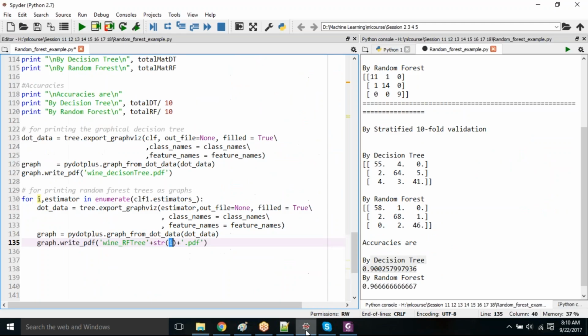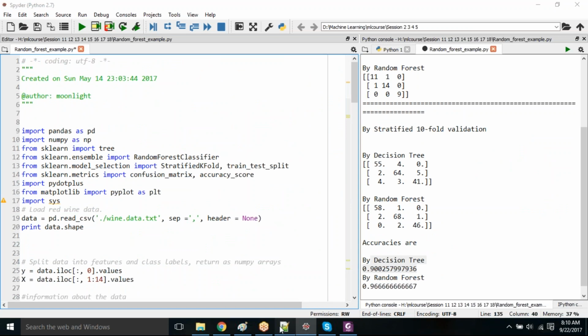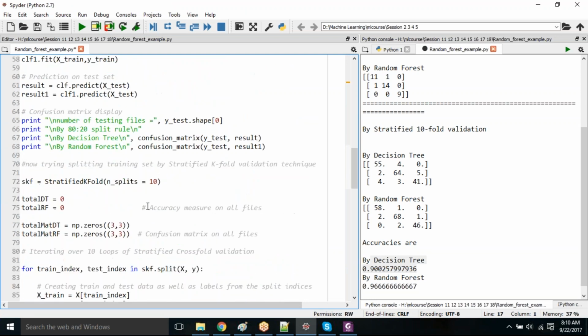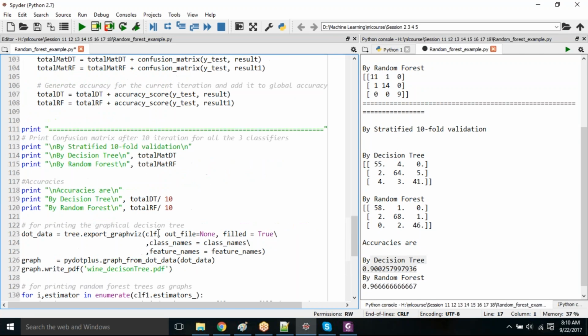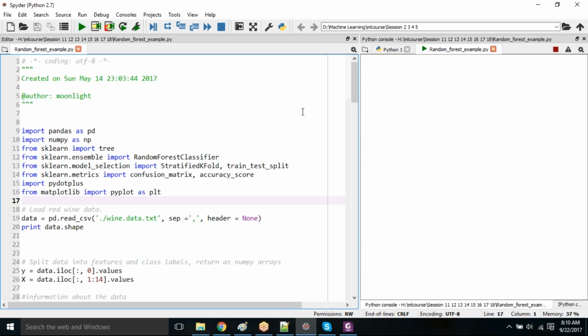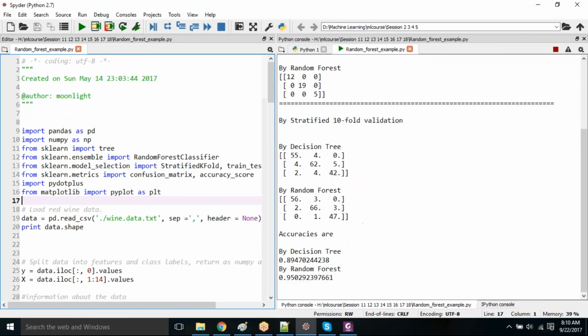What I will do, I will send you this Wine dataset file. At your end, you can try running this code on a Spyder. So basically what I'm saying, you can try writing codes on your own on this data set and see how the accuracies are coming.